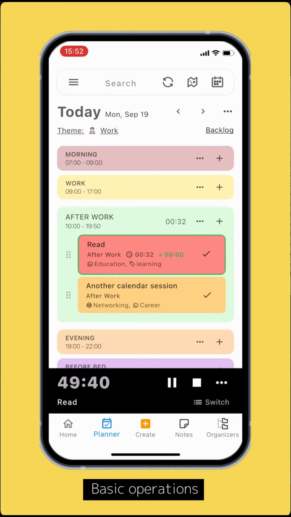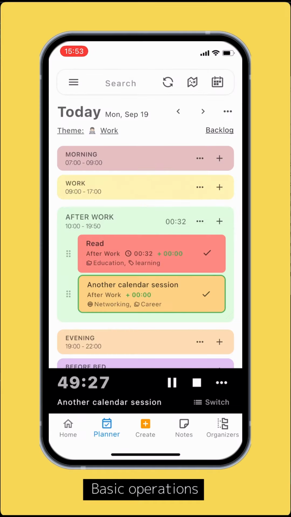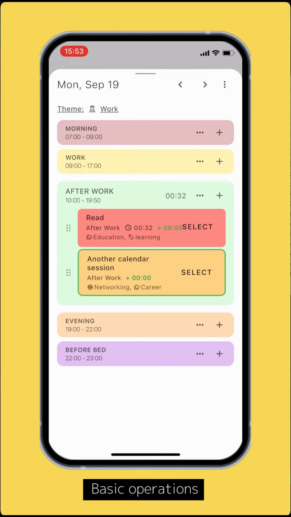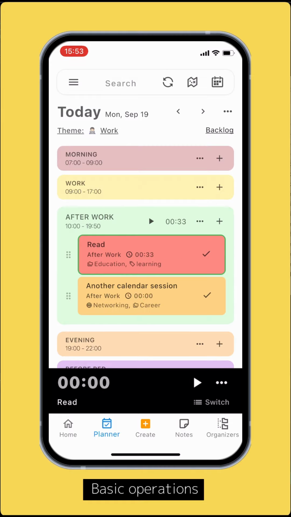The current target of the timer is shown in the bottom of the timer panel and also highlighted with green borders on the planner. To switch to another target, you can long press the new target. Tap Select in Timer. Or from the timer panel, tap the Switch button on the bottom right corner. Then select the new target. Tap the Stop button to stop the timer and apply the timer log to the calendar session.